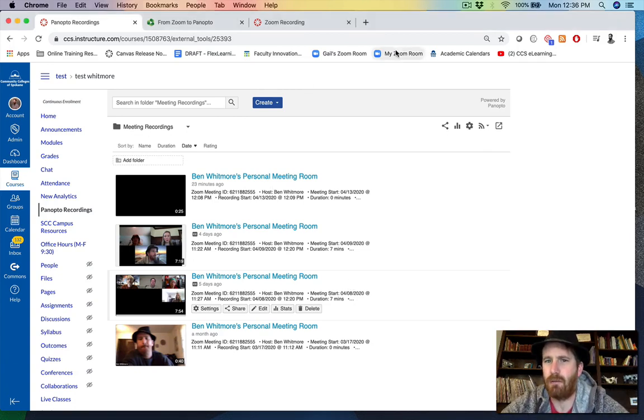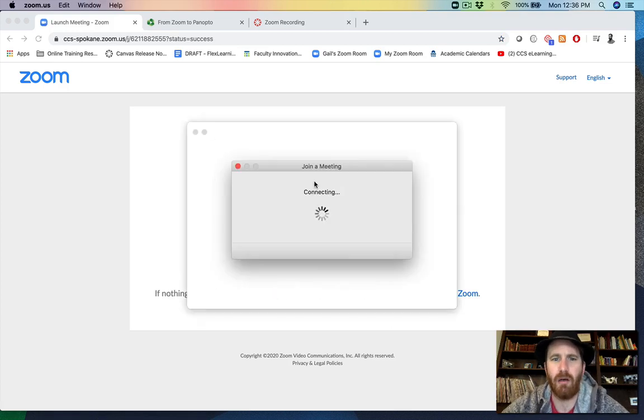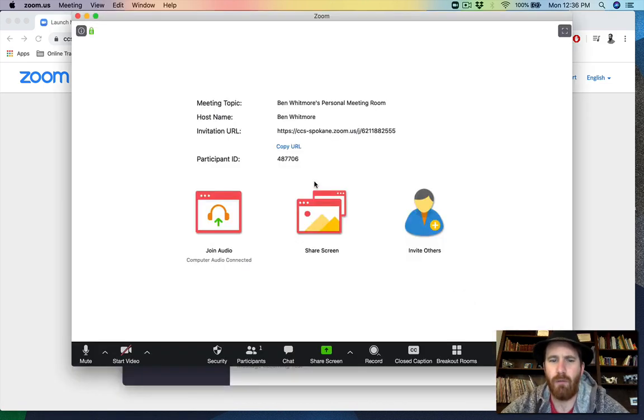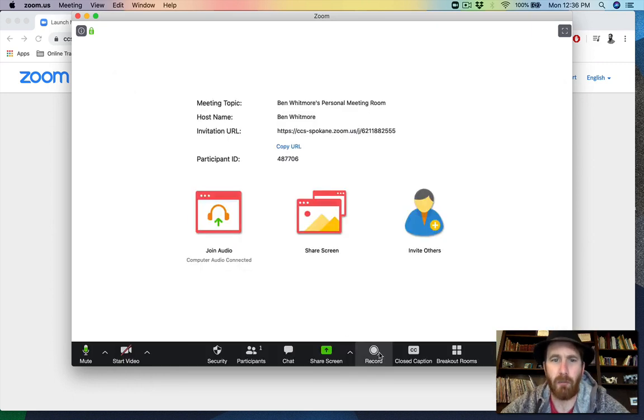If we're in a Zoom meeting, and I'll go ahead and launch one here, and I go to record, I'm going to select the record to the cloud feature here. What that's going to do is start the recording, and it's going to record anything on my screen in the Zoom meeting. And so once I leave the meeting, it's going to stop the recording.